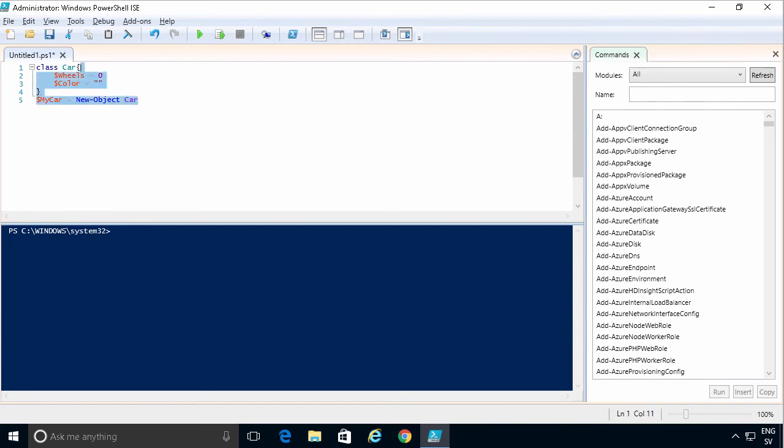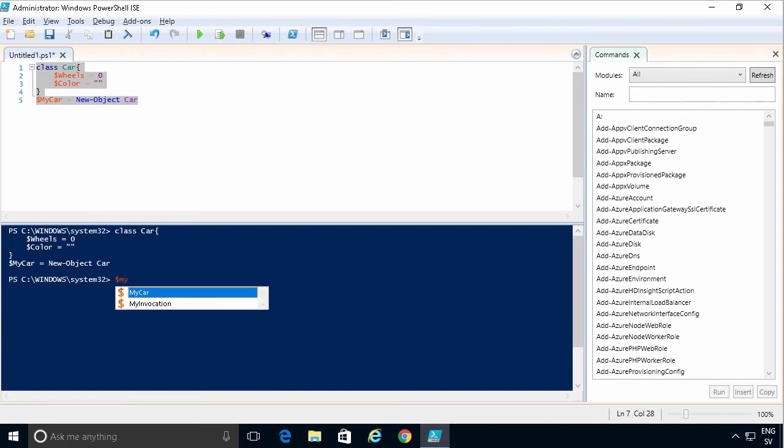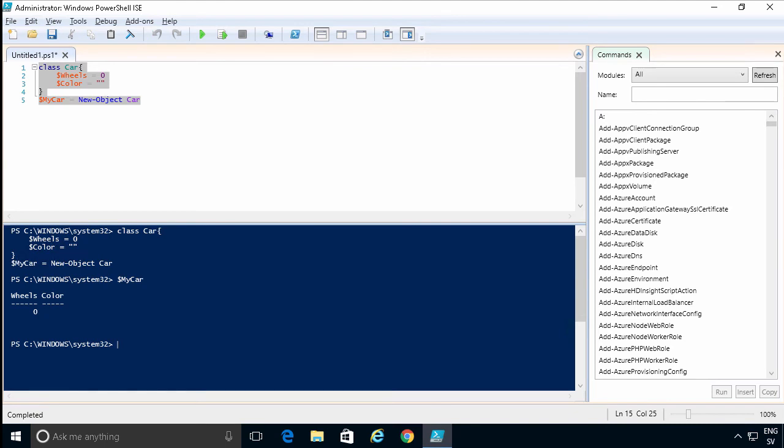So now if I run this script, and in PowerShell, you can do that by simply selecting the code you want to run and pressing F8. Now it's running that. And if I check my myCar object here, you'll notice that it indeed has a wheels property and a color property that are set to the default values.